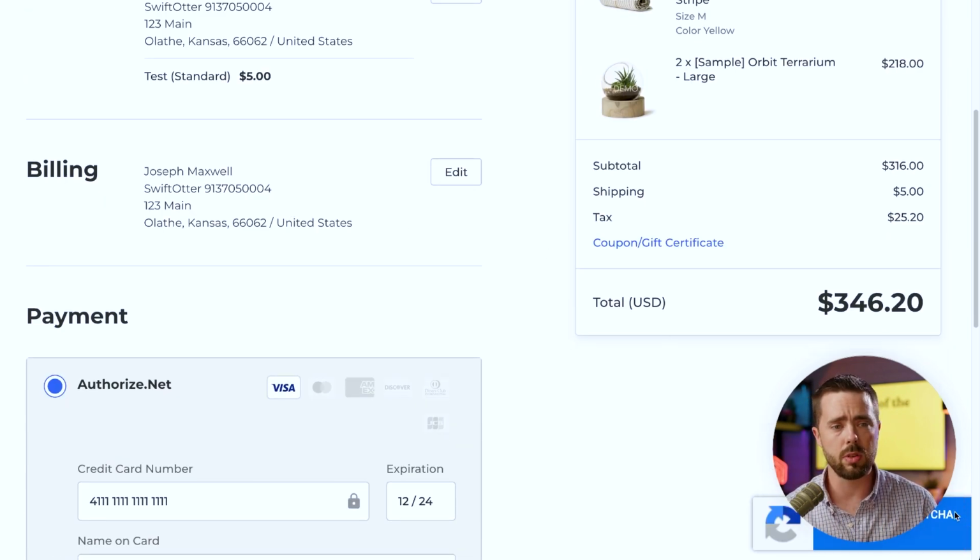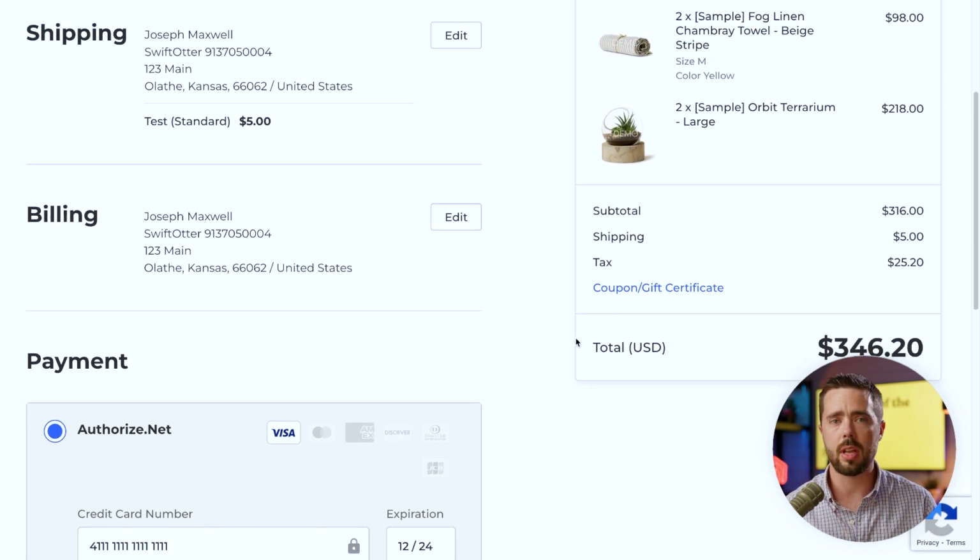As far as security goes, both have reCAPTCHA, so that's about the same. Both accept coupons and gift certificates. We're going to talk more about the rules engine for promotions, but I'm just going to throw this out there: BigCommerce actually does have a significantly better promotion engine than Adobe Commerce. So that's something to also keep in mind.